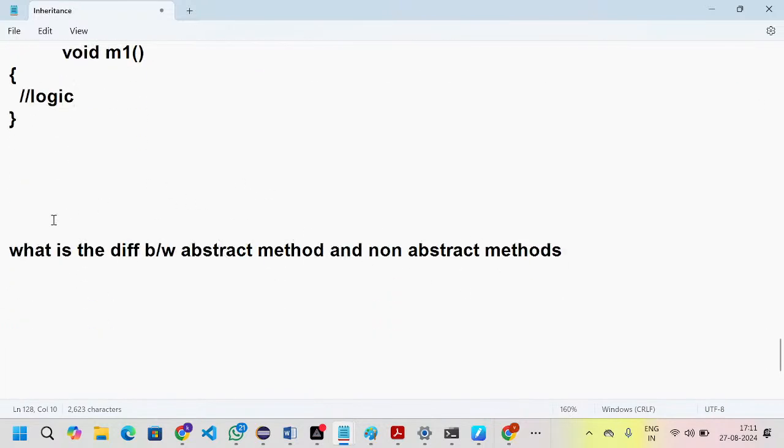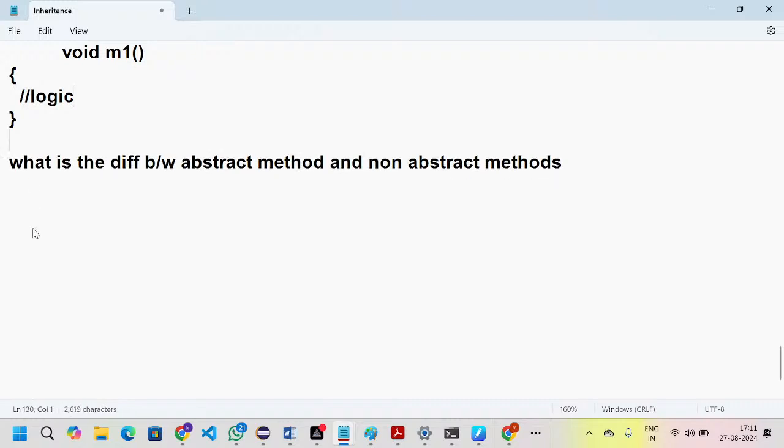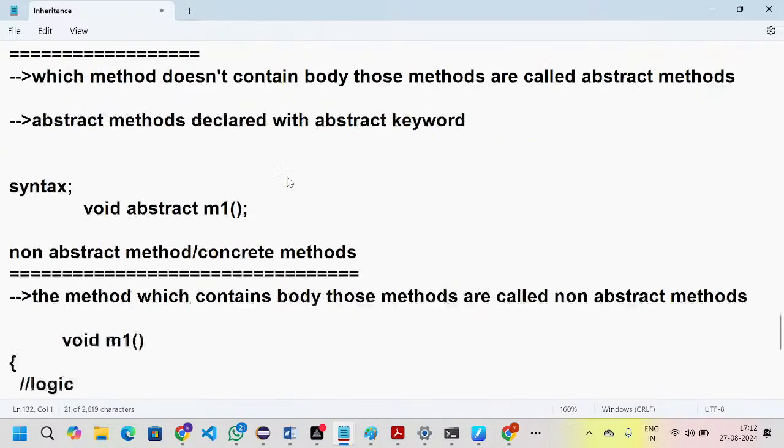So in the interview, they will ask the difference between the abstract method and non-abstract method, meaning the abstract method doesn't contain the body, the non-abstract method contains the body. Again, the non-abstract methods are divided into two types: instance methods and static methods.